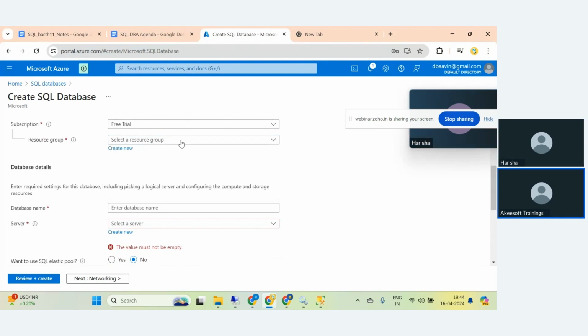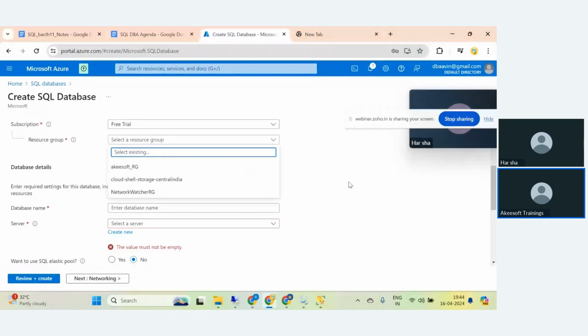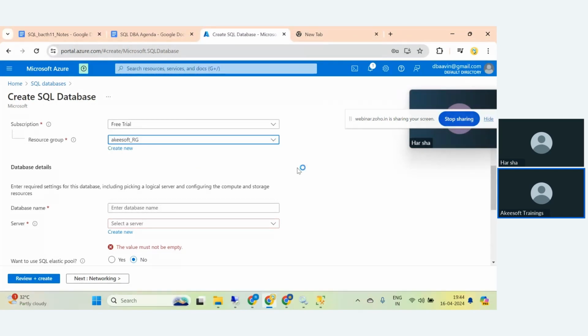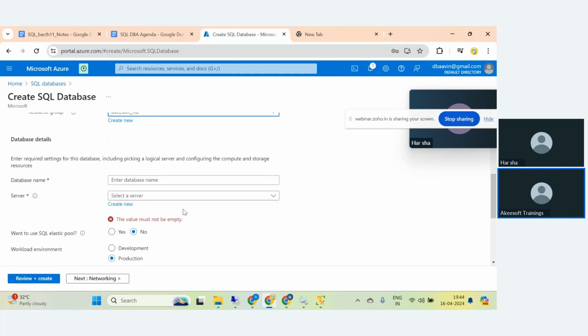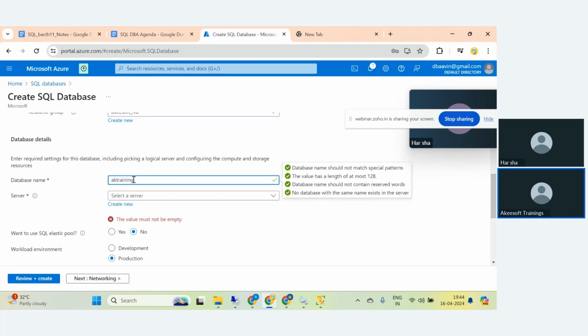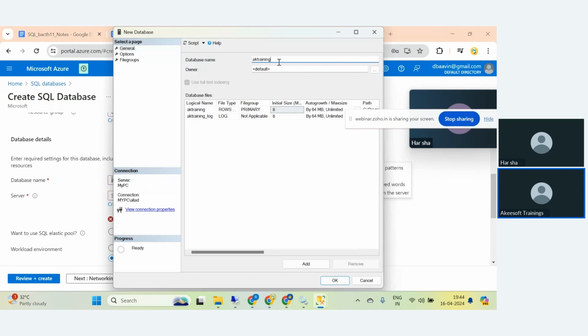For that, I need to create a resource group. This is the requirement of Azure, wherein it will require a resource group so that all this will be created as a bucket. It is just a bucket wherein we'll keep all our resources. Here the resource means the SQL database is a resource. So we are grouping multiple resources in a group. We are giving some name, right? AK training means that we are trying to create a database name. Like this, AK training. We're able to enter here.